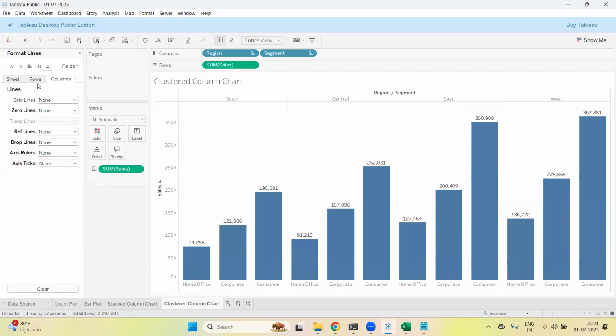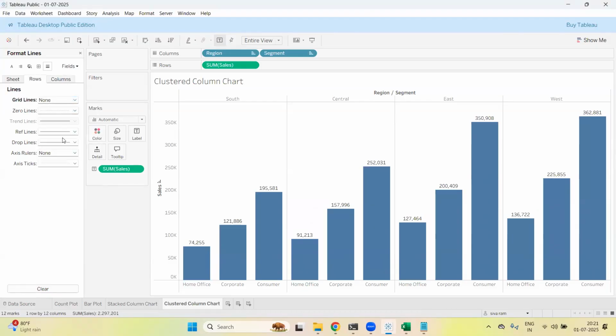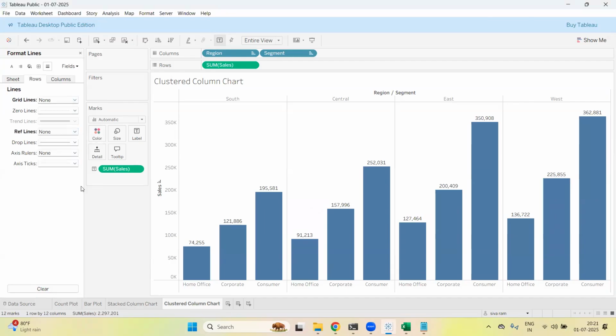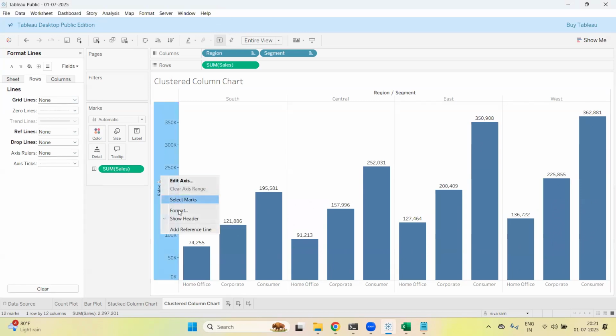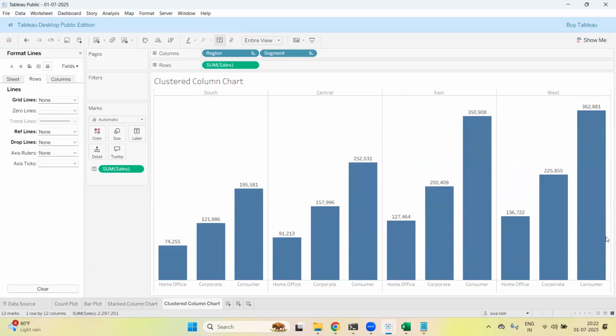Similarly for the rows also. Rows also we are going to keep none. Reference lines has none. Drop lines has none. So I don't want any kind of lines. Just I'm going to remove this one first. And also I'm going to remove this one. This one I'm going to click on the hide field. And I'm going to get something like this.